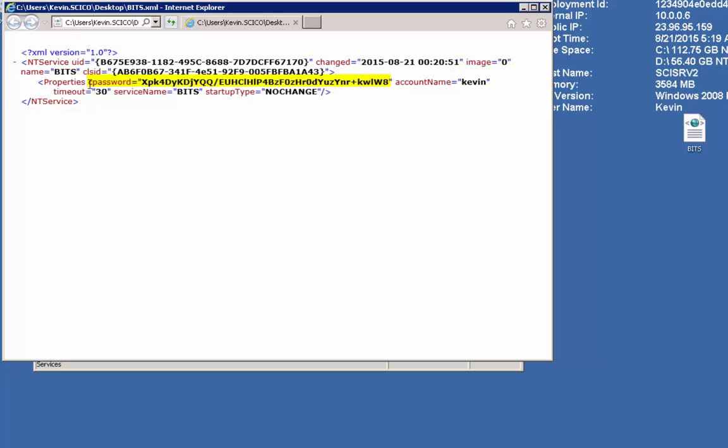You see this bit here? cpassword with a bunch of gook. That's the issue that we're concerned with. And the reason it's a problem is because the key that's used to encrypt that password is publicly available. Microsoft had to publish all of their essentially wire protocol, all of the communication that goes across the wire. They had to publish all of that.